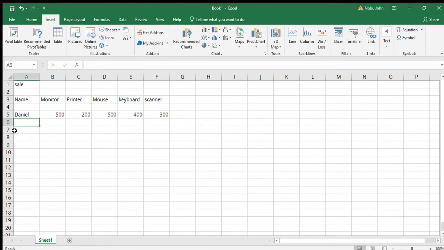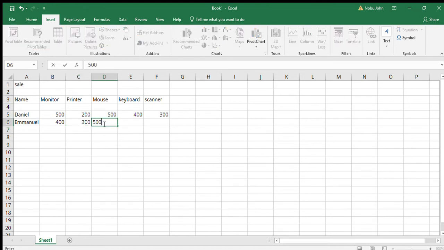The second name I'm going to put is Emmanuel. Then after, go here, we can put monitor 400. Then afterwards we can put monitor is 500. Afterwards we can put printer is 300. Okay. And after we can put mouse also 500. Keyboard you can put something, 200. That's fine. And scanner will put only 300.